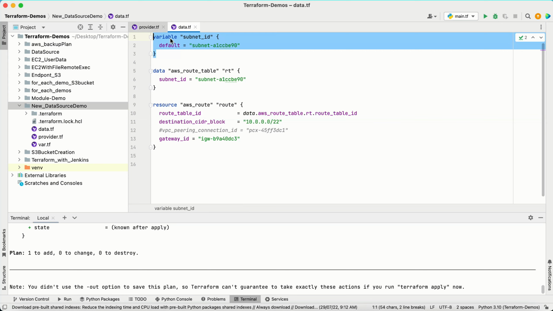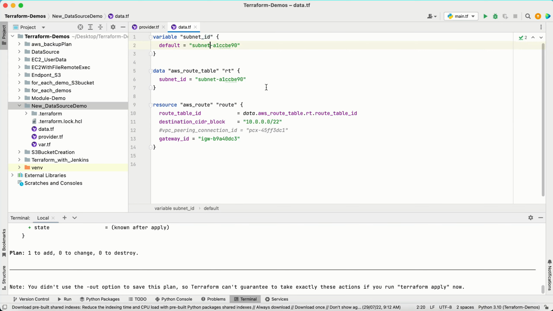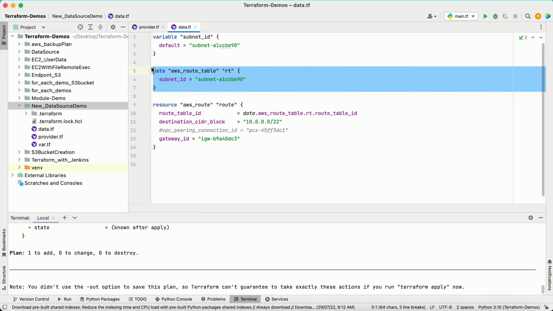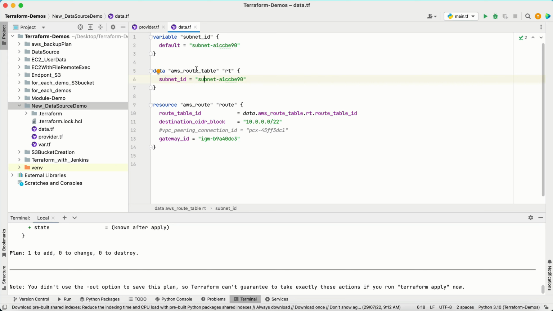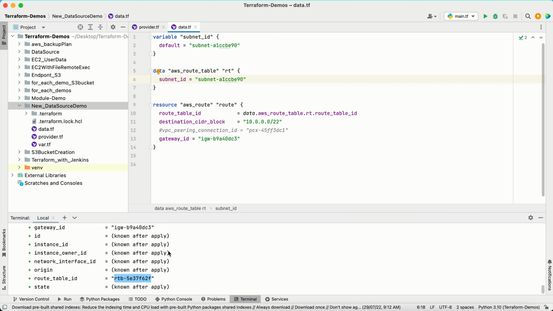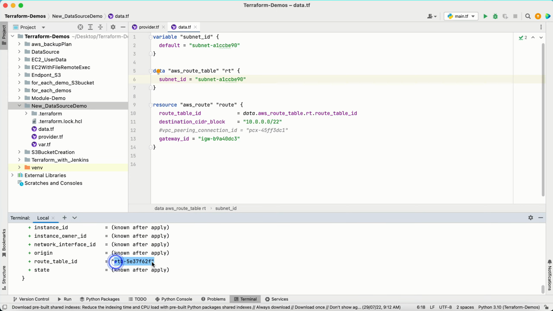Here we have the subnet information only, and this subnet might be connected to multiple routes, or it might be connected to a single route. But at the time of creation of a new route, I just need to copy and paste the same information. So for that, I have created one data source, and from this data source I'm getting the route table value. This is something I'm getting automatically with the help of the data source. So if this subnet is connected to a different route, I will get a different value here.